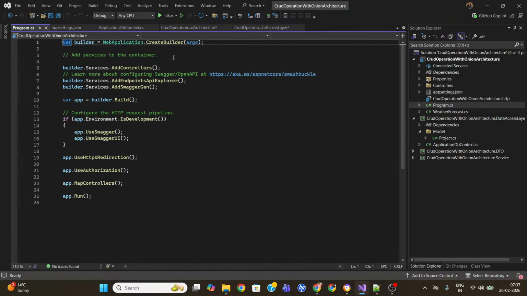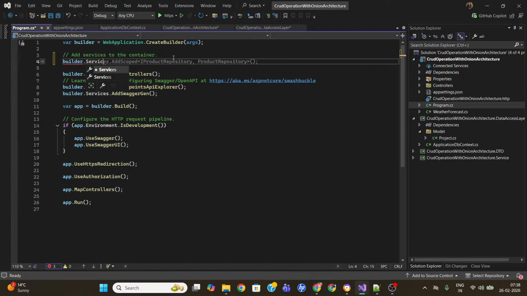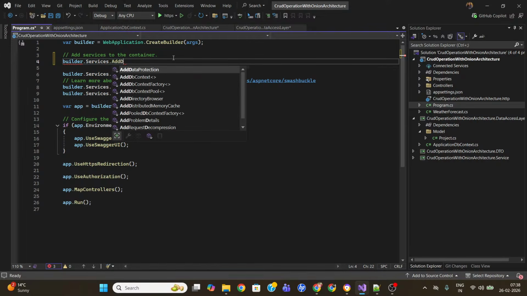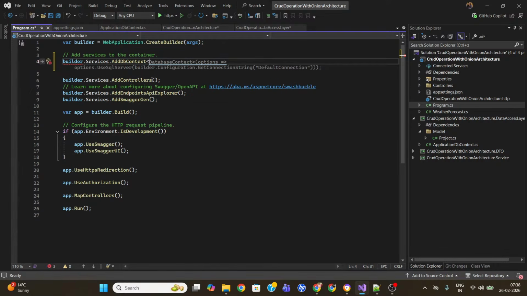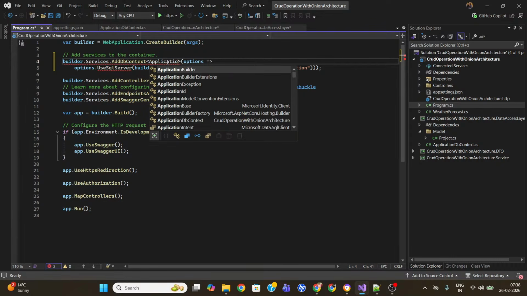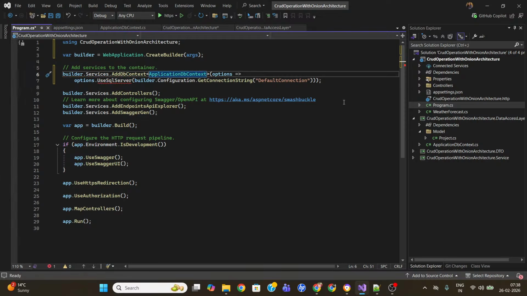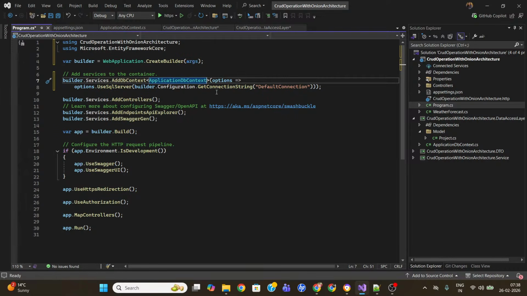So go here. Here we need to add our builder.services. services.AddDbContext, this one, and inside this you can add it like that. So here we will add our DbContext file, that is the ApplicationDbContext. We can add it here, and here we choose which server we are using, SQL Server, so we can install this.